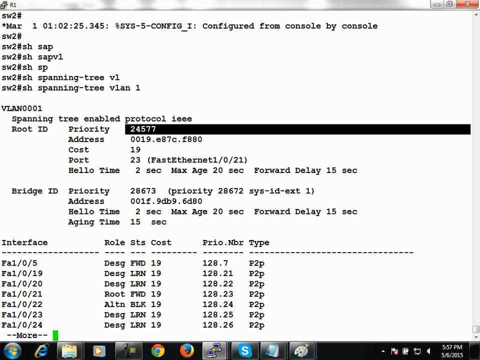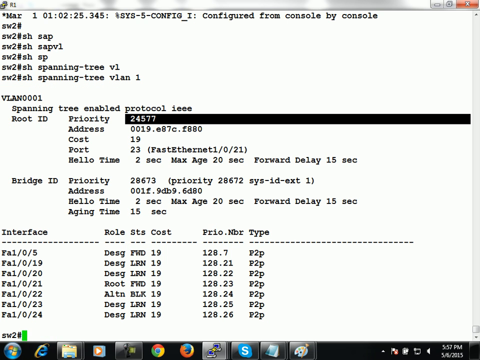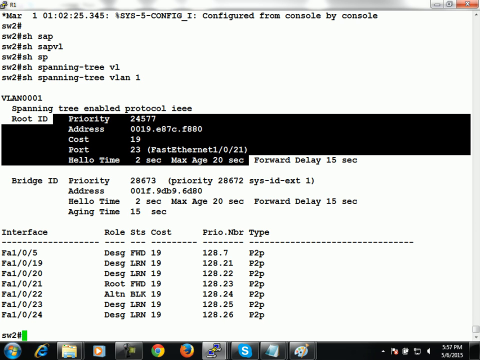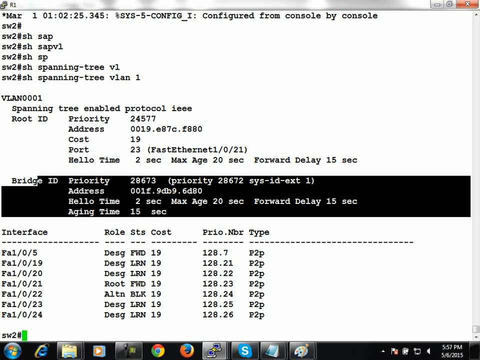So why didn't it become a switch? This is switch 2, right? On switch 2, I said secondary keyword. I configured secondary keyword actually. So root priority is 2, 4, 5, 7, 6, 10. Bridge priority is 2, 8, 6, 7, 2. This is root bridge ID. And this is bridge ID, means it's root on. Yeah, that is why I said that because here.